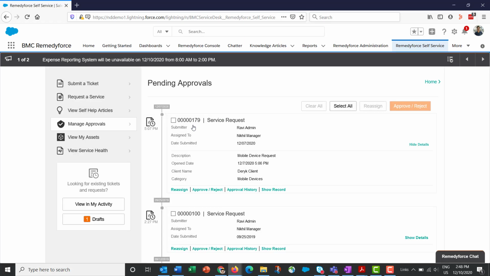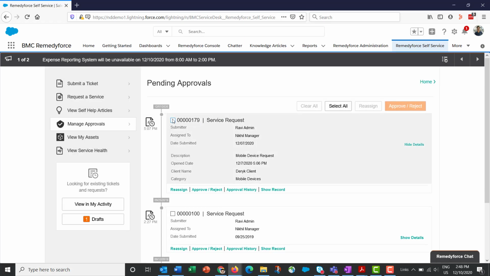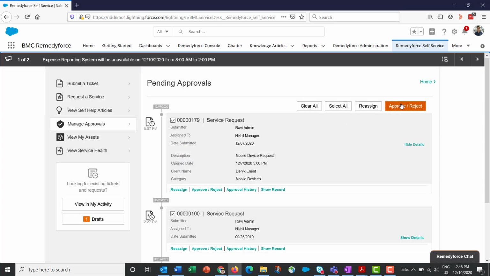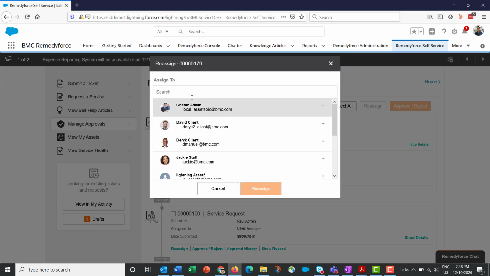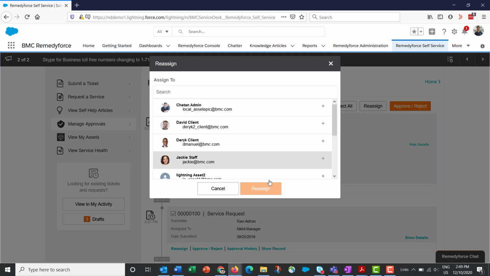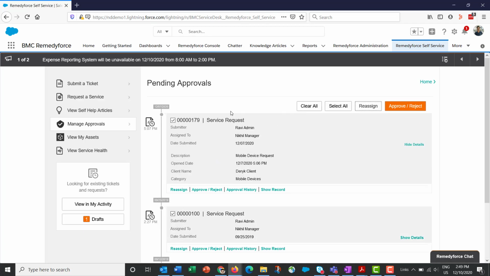on approve or reject. I can also approve multiple records at a time. If I select two or more records, I can approve both of them at one time. I can also reassign records. If I want to reassign a single record, I would click on the reassign link for that record, and this allows me to reassign it to another user. And the option to reassign is also available when I select multiple records and click on reassign. To select all records displayed here, I can click on select all.